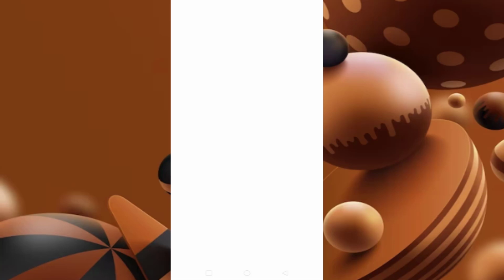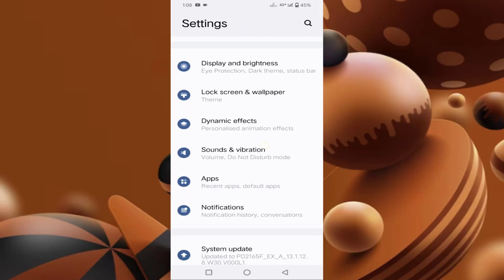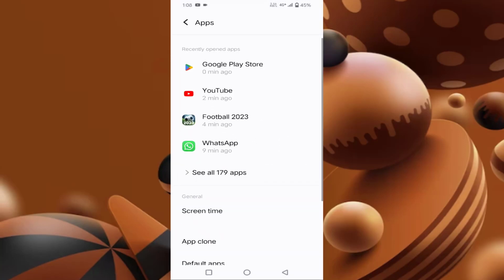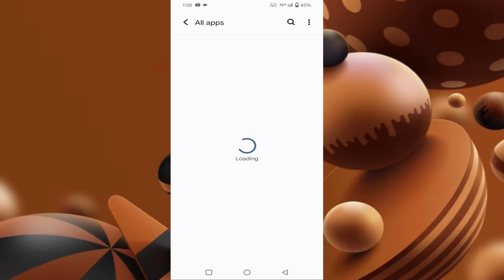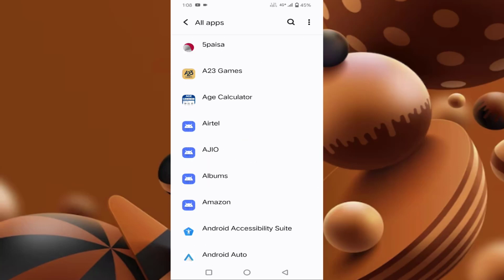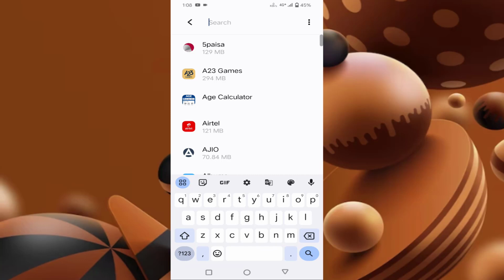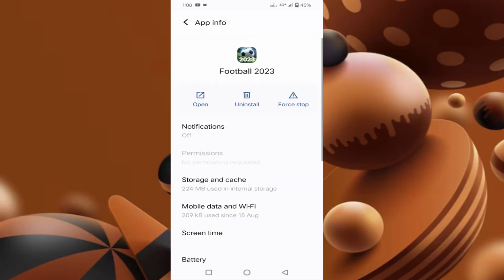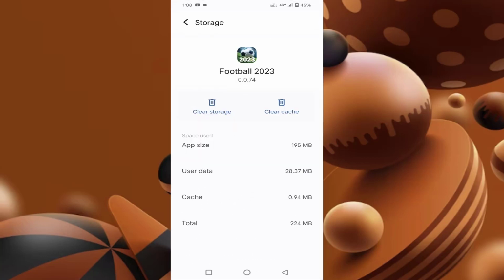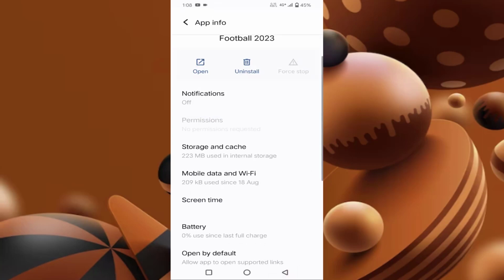Just open the settings, scroll down a little bit, tap on apps, tap on see all apps. Here you need to find your eFootball game. Tap on force stop, tap on OK, tap on storage and cache, tap on clear cache. You don't need to clear your storage, just tap on clear cache. After that, go back.